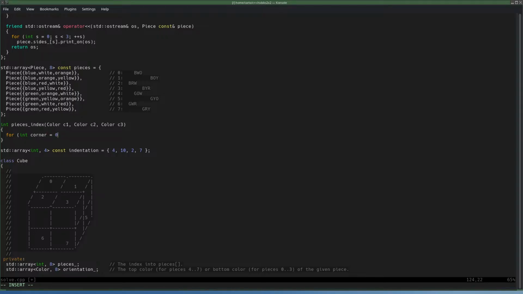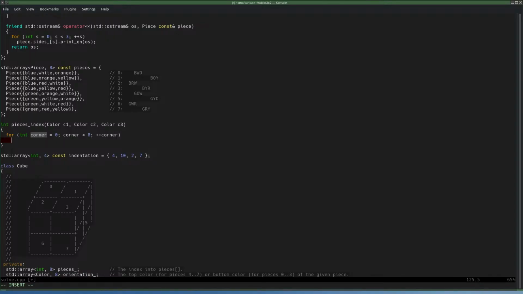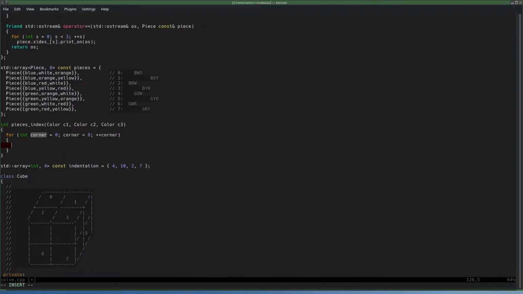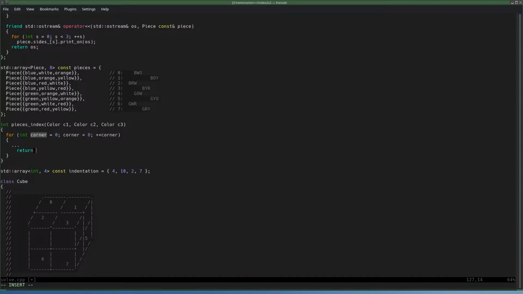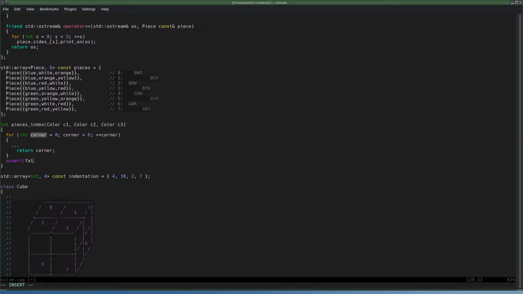Just corner, less than number of corners, plus corner. So that's the index of my pieces array. And then we're going to test something and then return the index because we found it. And if we get here, we didn't find anything, so that would be an assert, I guess. Should never get there.